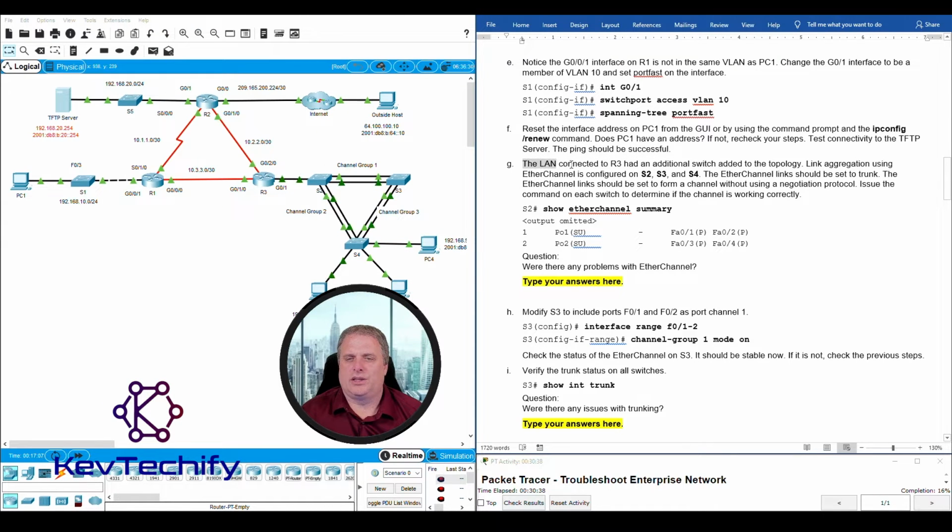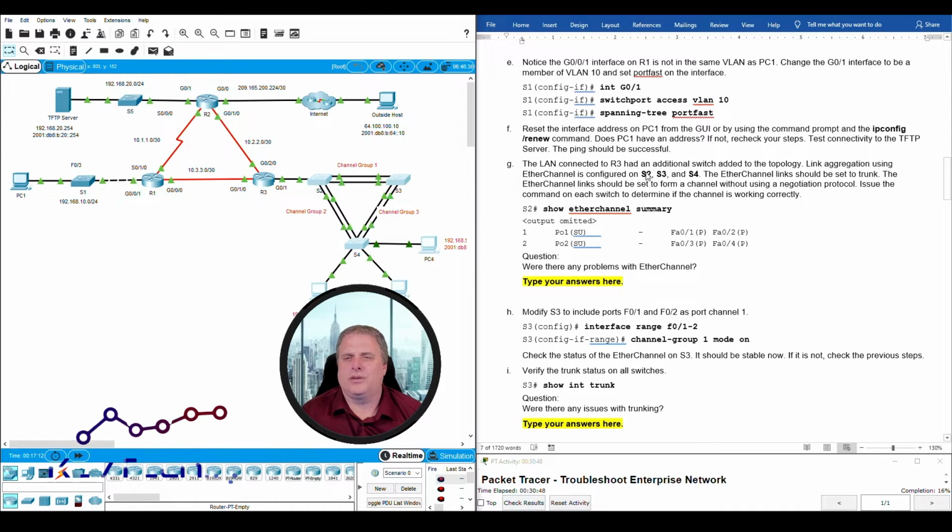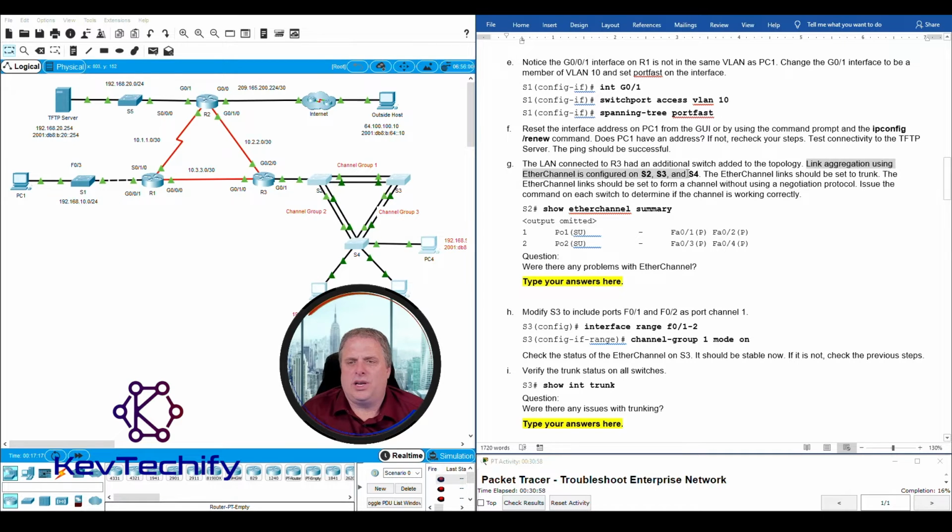On to step G, the LAN connected to R3. This is R3. This is the LAN here. So this is the LAN connected to R3. This is where we're looking, the bottom right. Add an additional switch added to the topology. Link aggregation using EtherChannel is configured on switch 2, 3, and 4. The EtherChannel link should be set to trunk. The EtherChannel link should be set to form a channel without using negotiation protocol. Issue the command on each switch to determine if the channel is working correctly.